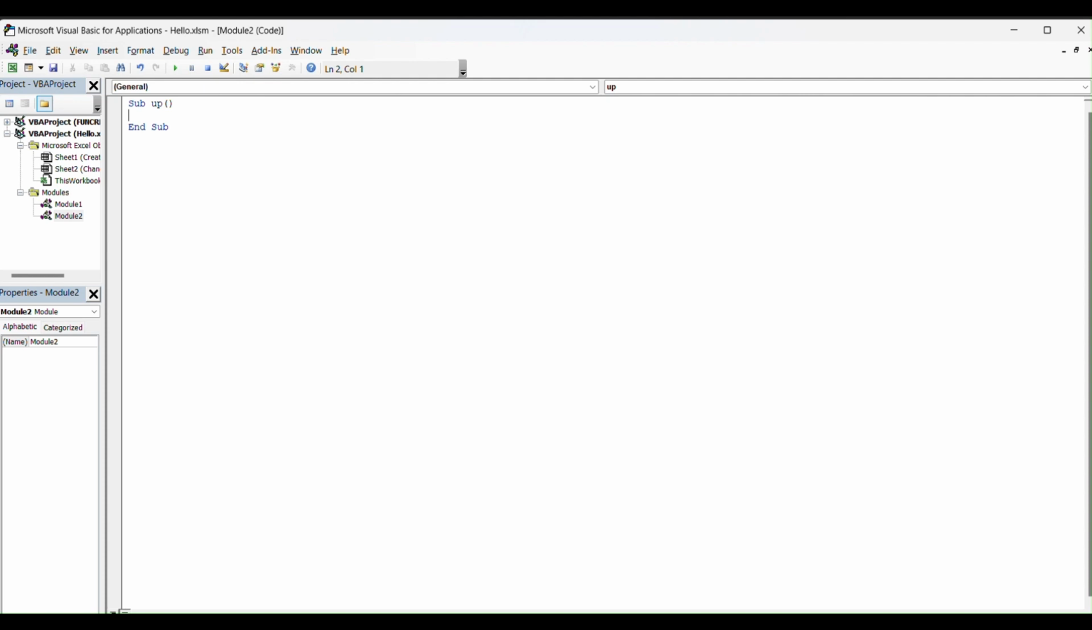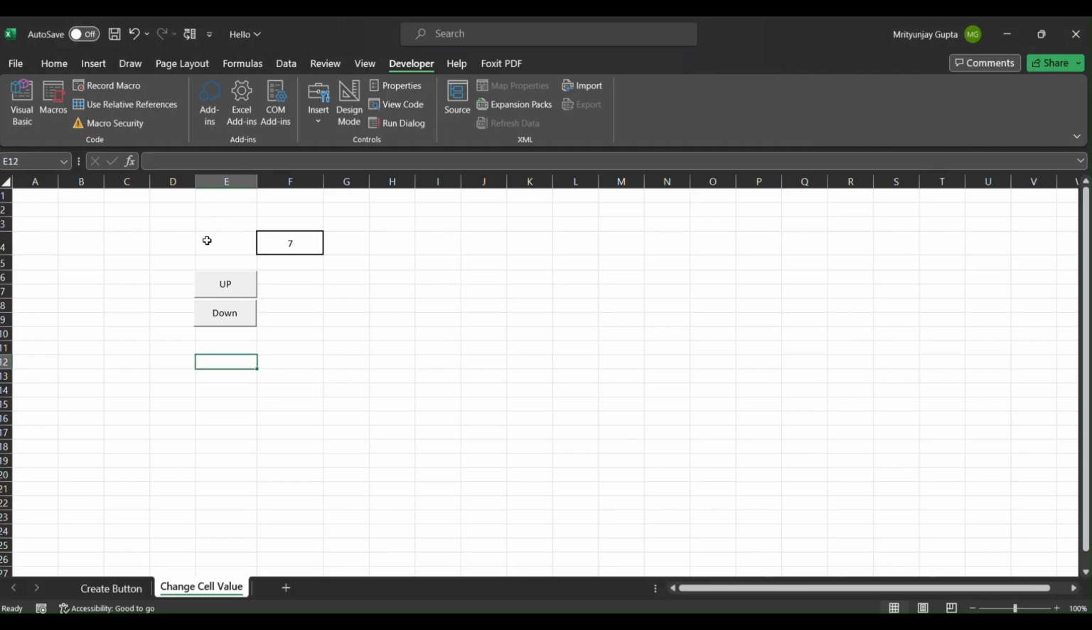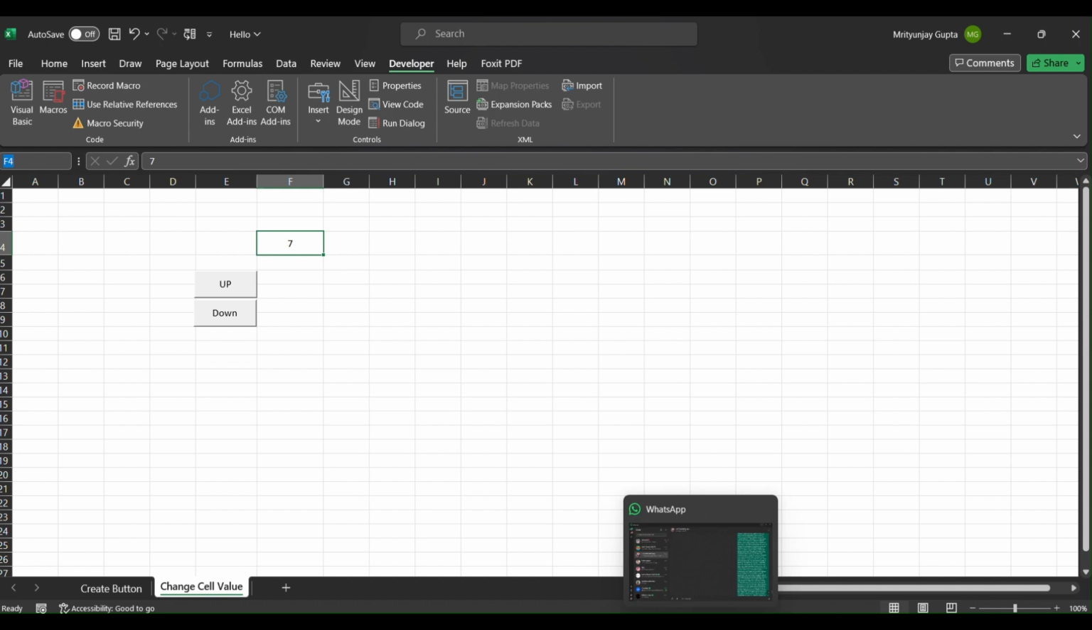Now here we have to write the code to run for the button. So I'm going to increase the value of the cell by 1. We can see the cell is F4, right? So what we'll do?